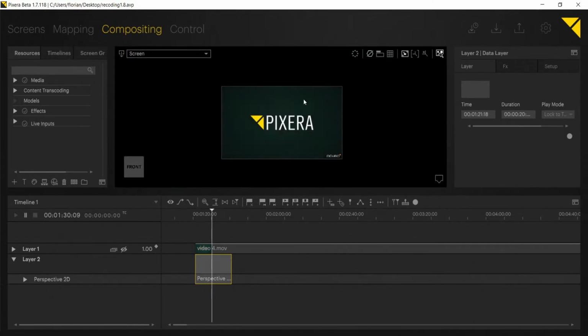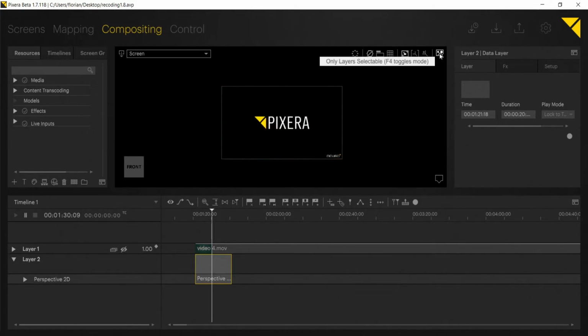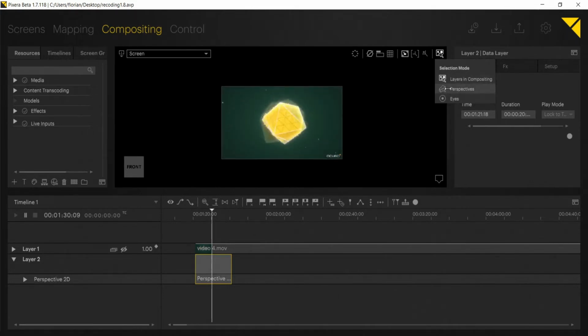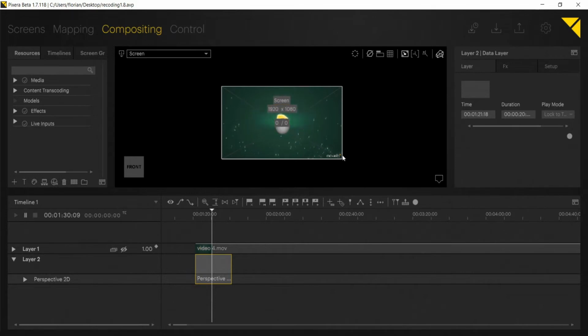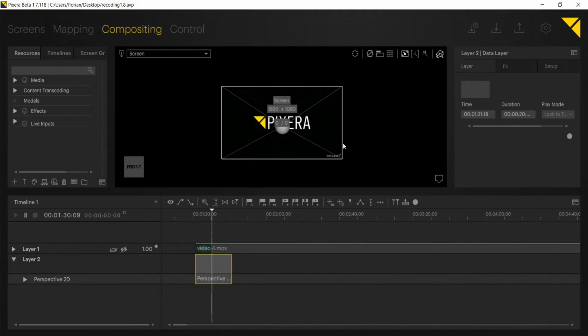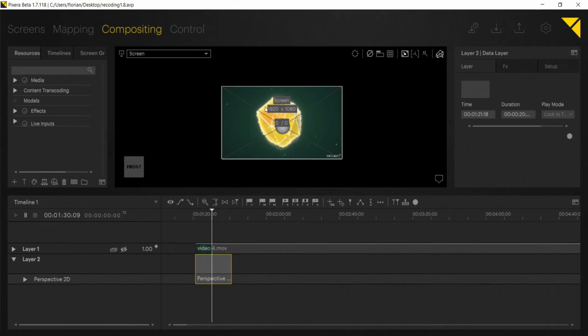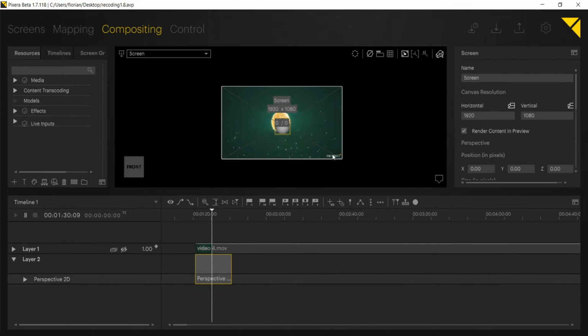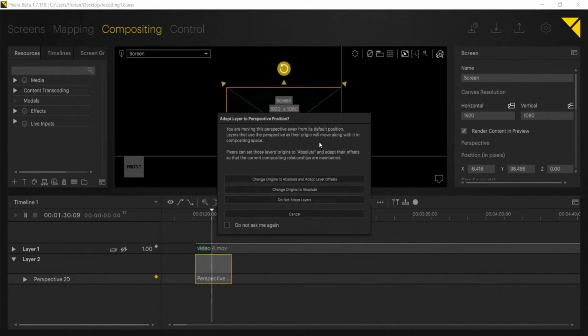And in here we can now see the perspectives if we change our selection mode from layers to perspectives. As you now can see, here's the perspective of the screen displayed. The resolution of this perspective is 1920 by 1080 and it's located at 0,0. So let's now select this perspective and start to move it around.